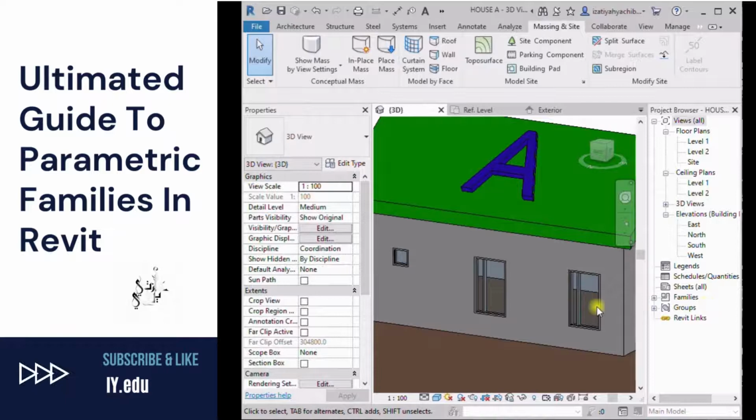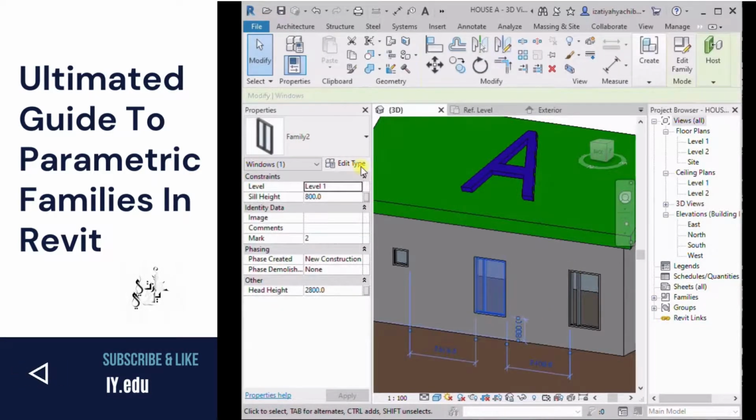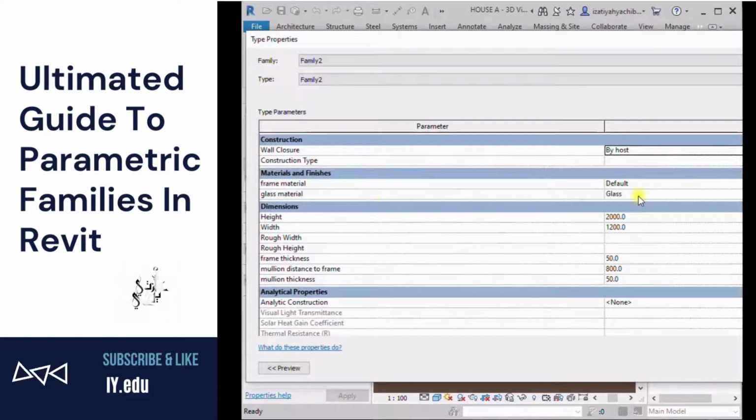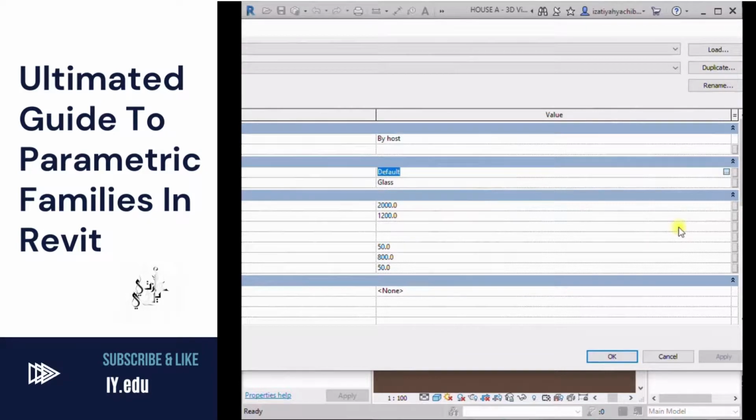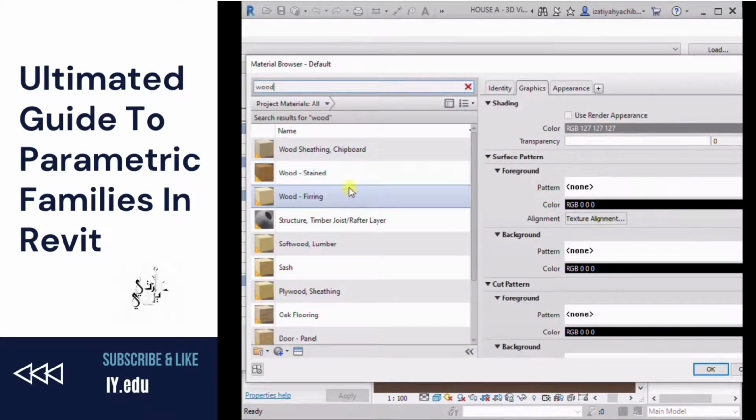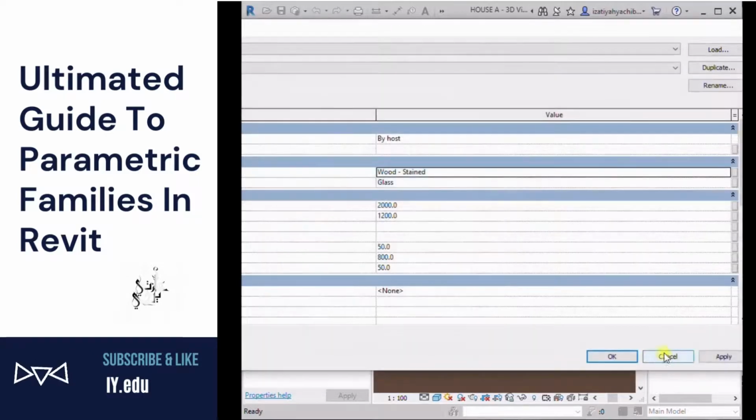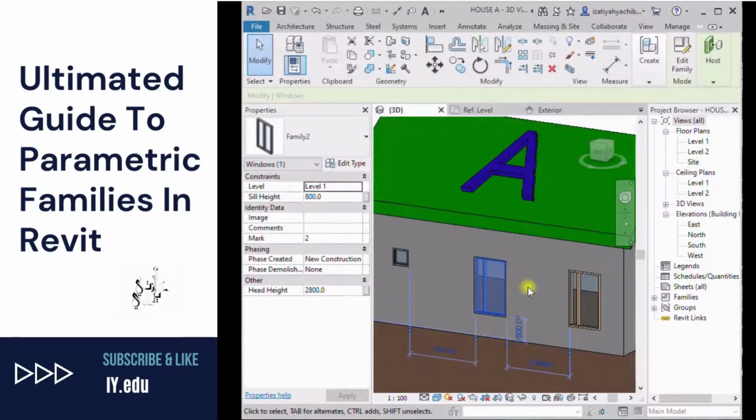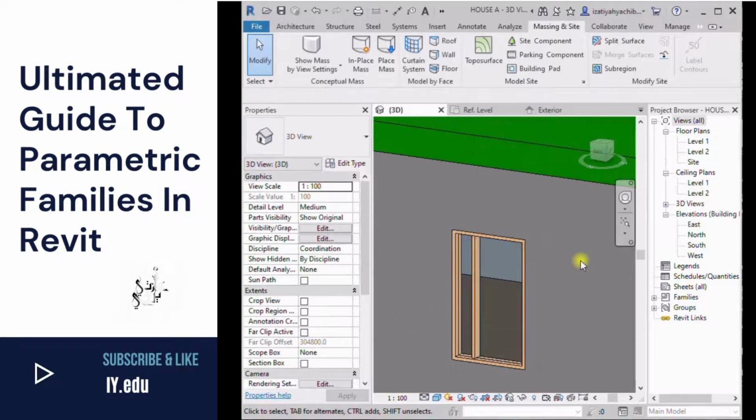Okay, let's give the frame a new material, and I want to make this a wooden window. So we click here and edit type, the frame material here is default, so we change it to wood. Let's find the wood here, wood stains, click OK, and then apply, click OK. So all these frames we change into wood.